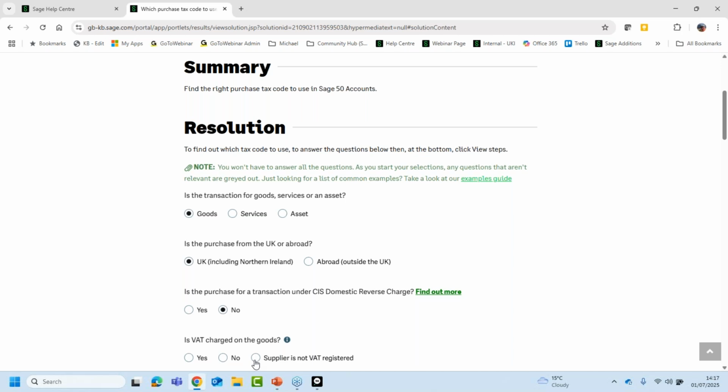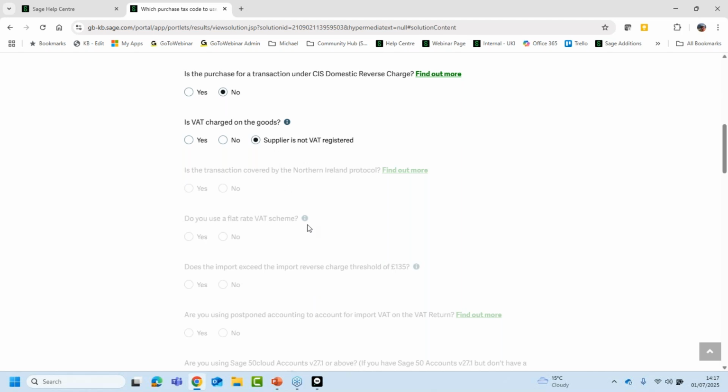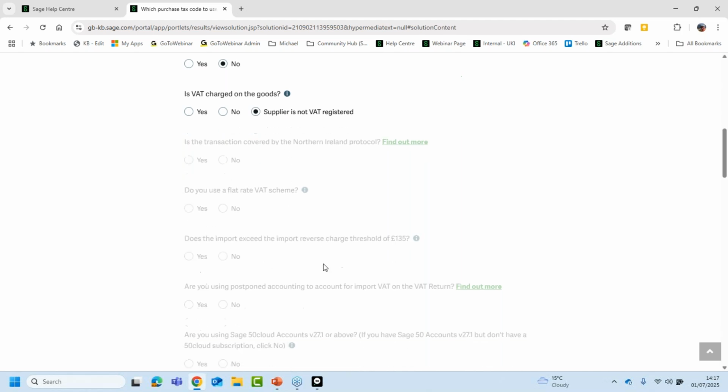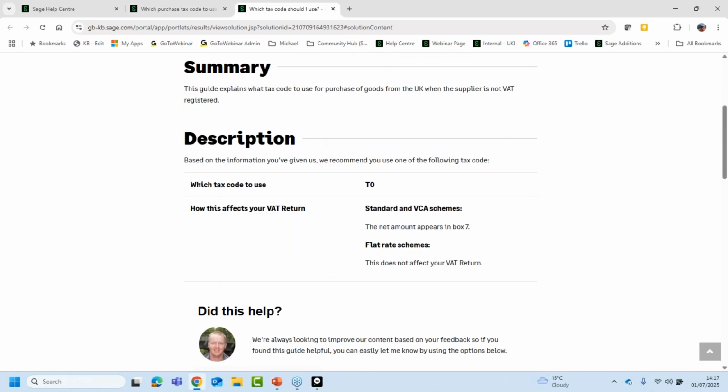Is VAT charged on the goods? We'll say supplier is not VAT registered. Some of the other options will be grayed out because of some of the answers I've put. But the idea is you work through this. Then at the bottom, once you've completed those, it'll check them and try to direct you to the correct answer. So in this case, for a purchase of goods from a supplier who's not VAT registered, if you're on the standard VAT scheme, you would pop in the invoice and use T0. The gross value, you enter that as your net, T0, and it would be picked up on your VAT return in the relevant calculation.